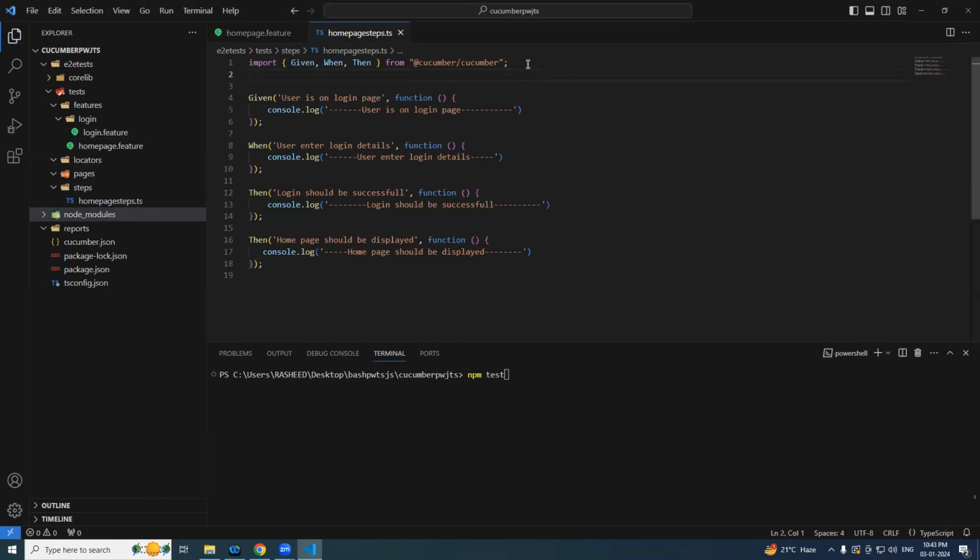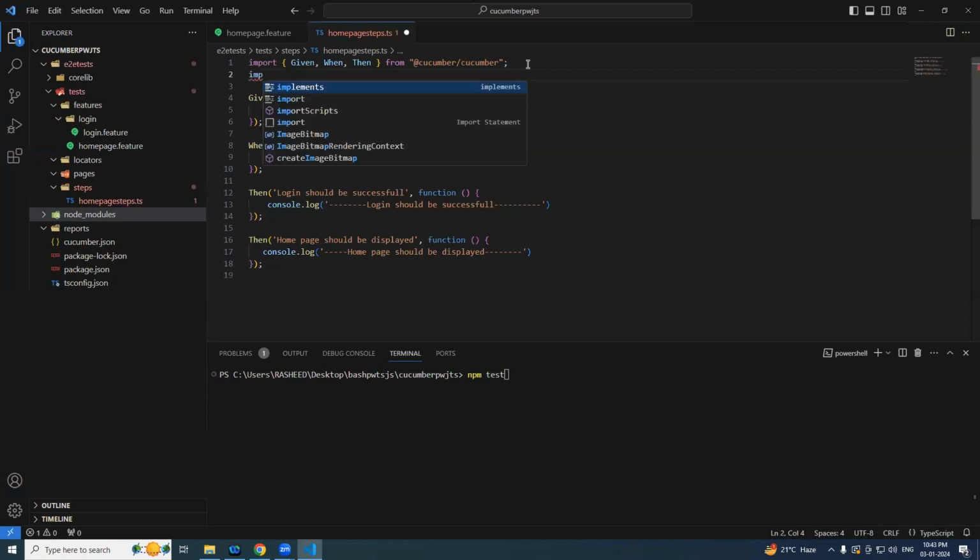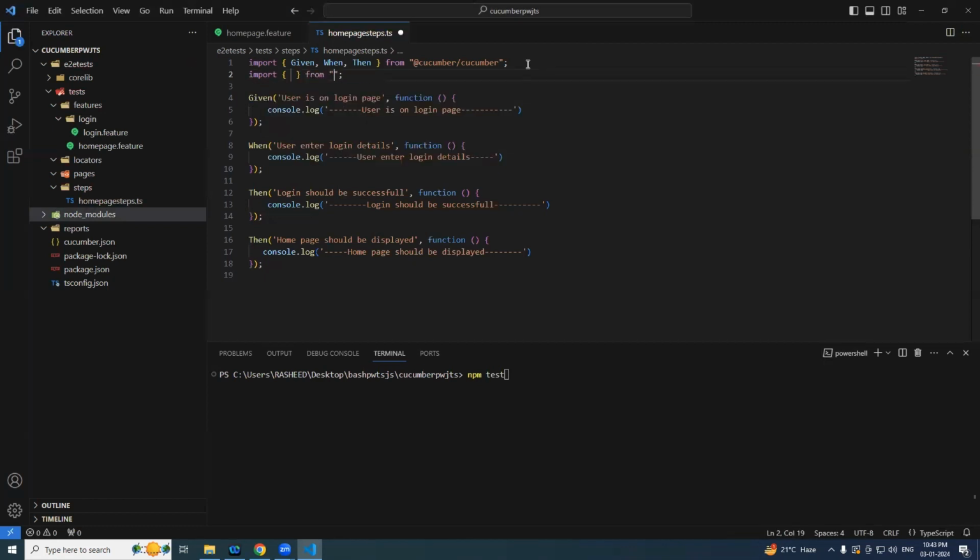For that, we need an import, right? Here we are going to take it from Playwright. We need three things. One is a browser, then context, followed by page. Let's try to add the code here, right? Okay. So now you can see.